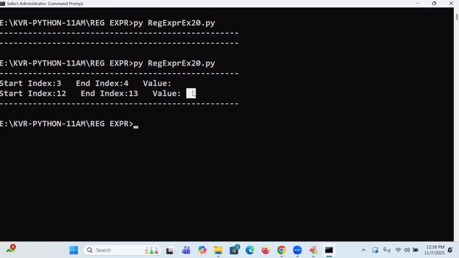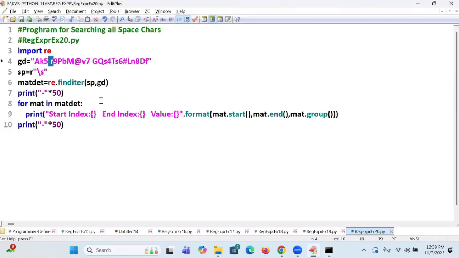So if nothing is printed, what does it mean? Space is there first of all. Please remember that this is having some spaces in the middle. Very, very important in this.